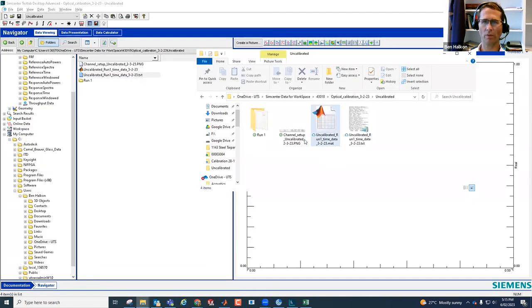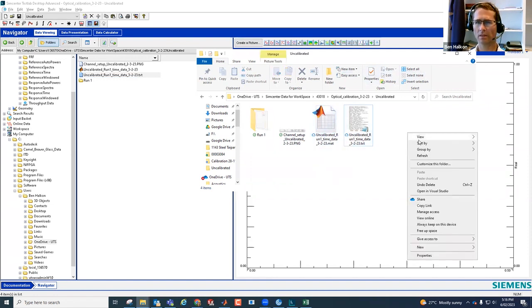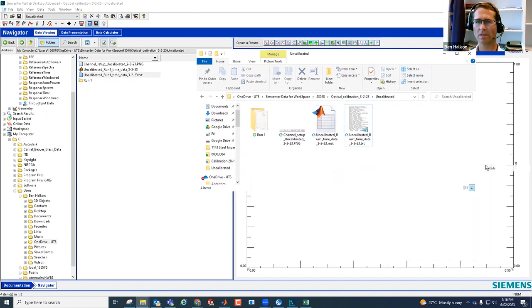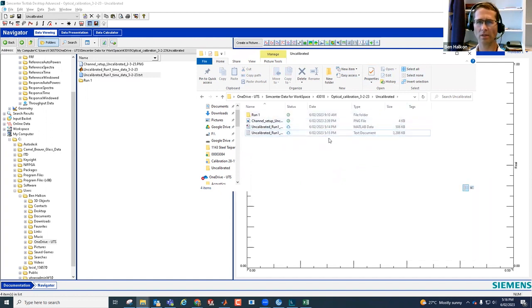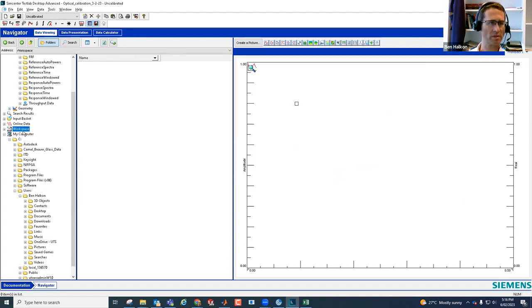If I open Windows Explorer, here's the MAT file, here's the text file that have just been created. If I view with details, you can see timestamps that coincide with the moment in time today. Be aware that this workspace here is a Simcenter workspace rather than UTS WorkSpace, and there are some other areas within Simcenter. For example, an input basket that we'll come back to at some point in the future.